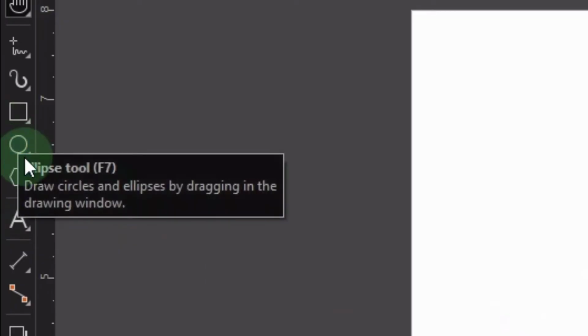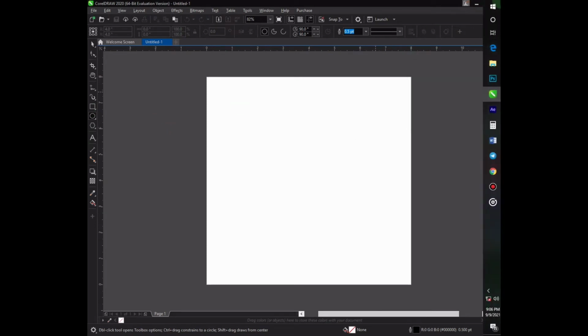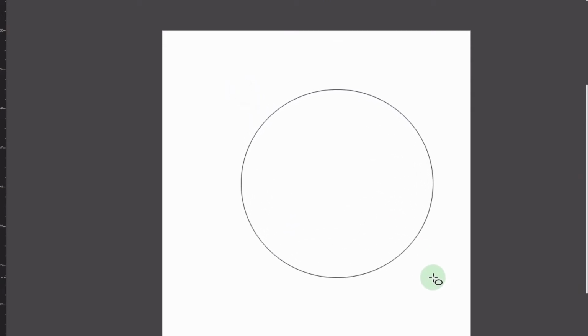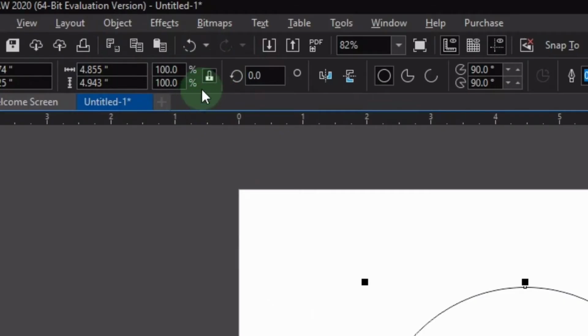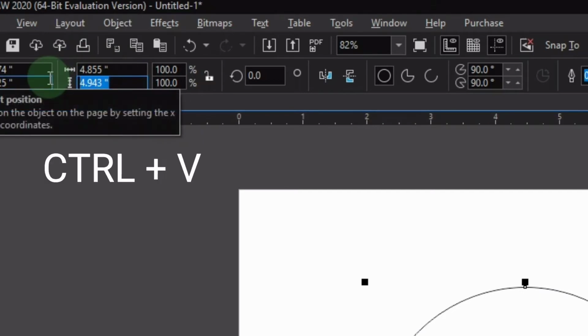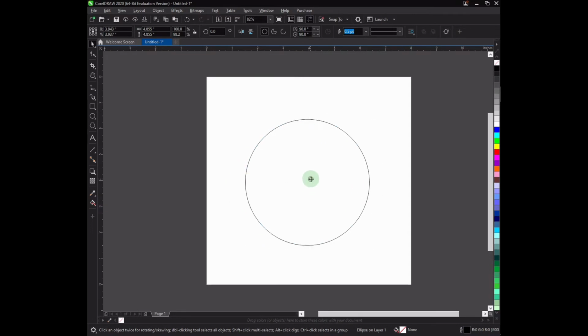Now go to your ellipse tool, then click and drag to this point with red mouse. Click and drag. Make sure it's a well-edged ellipse tool. If you want to get a perfect circle, come to this icon here. Click on it and then copy this number. Press Ctrl C to copy, and then come here, highlight it and paste it, and then press Enter. You will have a perfect circle.